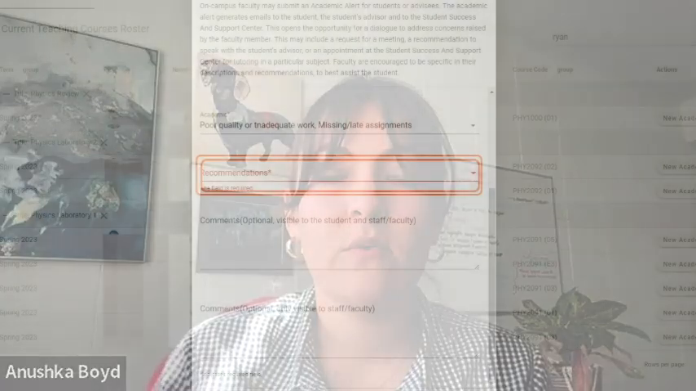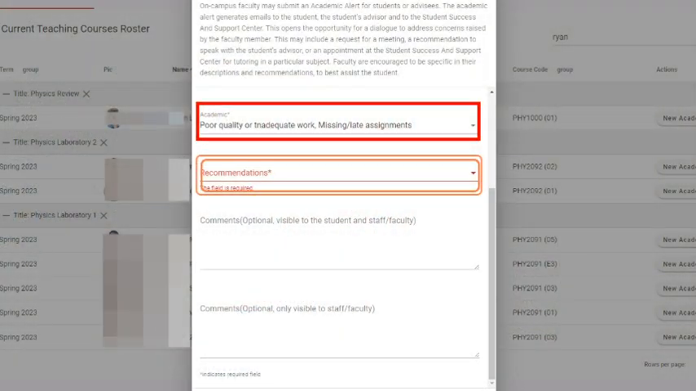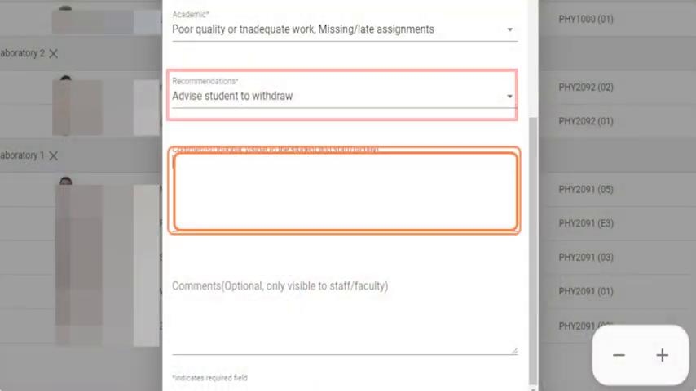There's an option for you later on in the box where you can input extra commentary that'll give context. So see here that we chose that the student is submitting poor quality or inadequate work and/or is missing or has late assignments. So what would be the recommendation, right? Let's say it's later on in the semester, it's a lot of work, it's probably in the best interest of the student to go ahead and withdraw. So you'll see here that we chose to advise the student to withdraw from the course.